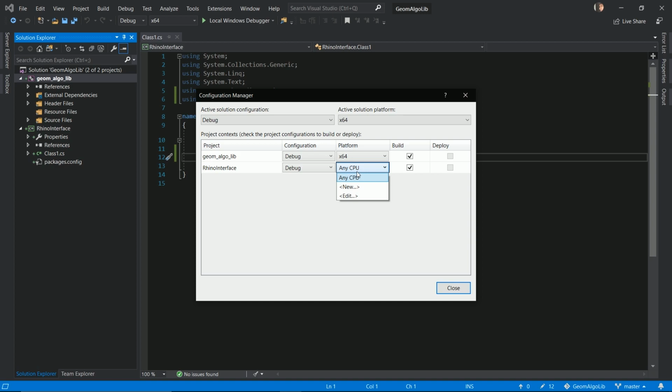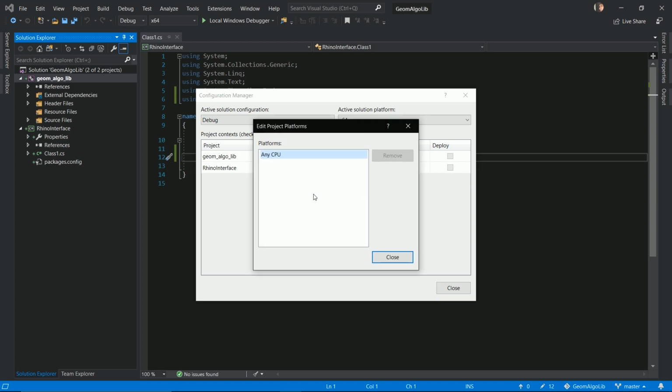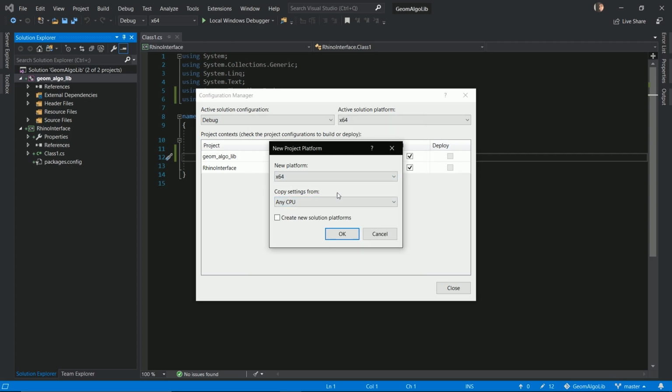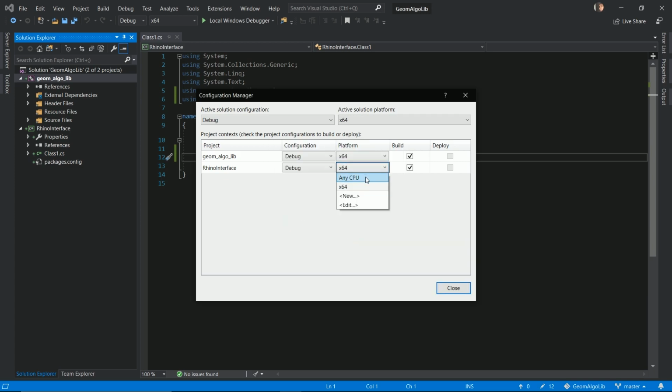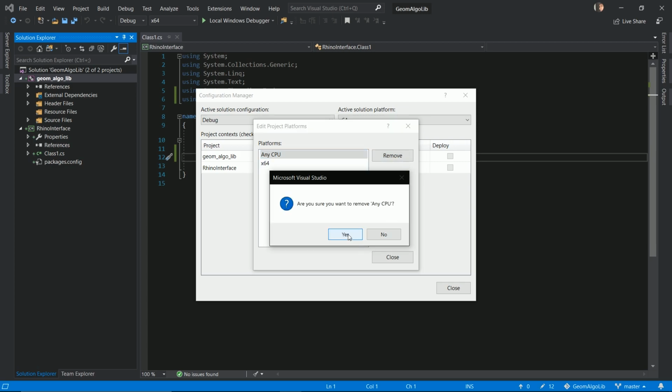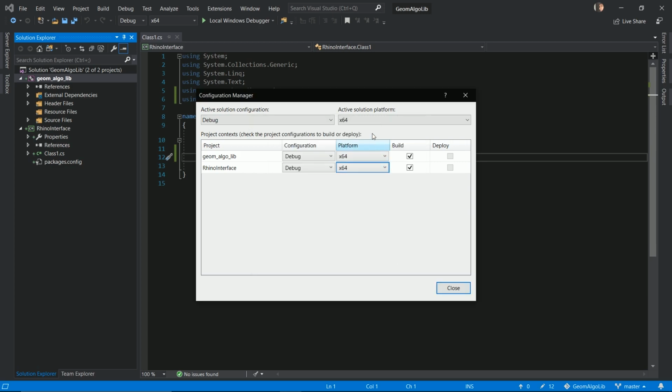And for the Rhino interface, it actually only has Any CPU. So I'm going to have to click on new, create a new platform, copy settings from Any CPU, and click OK. And click on edit, then select Any CPU and click on remove. So now everything is just x64. And that's what we want.